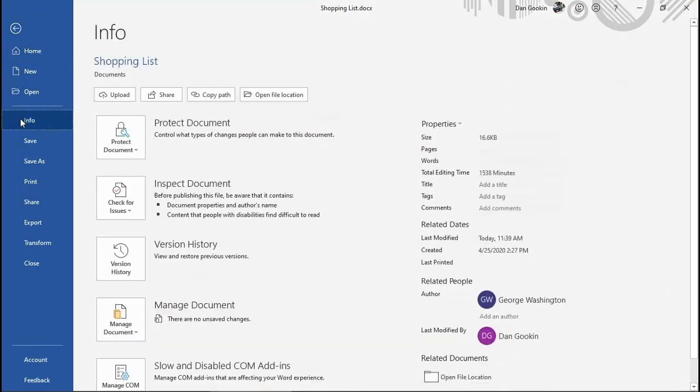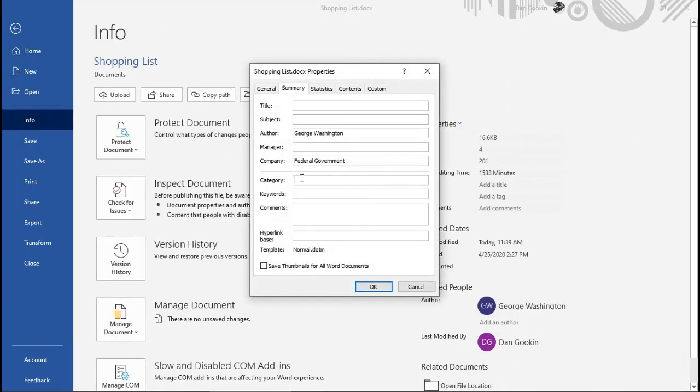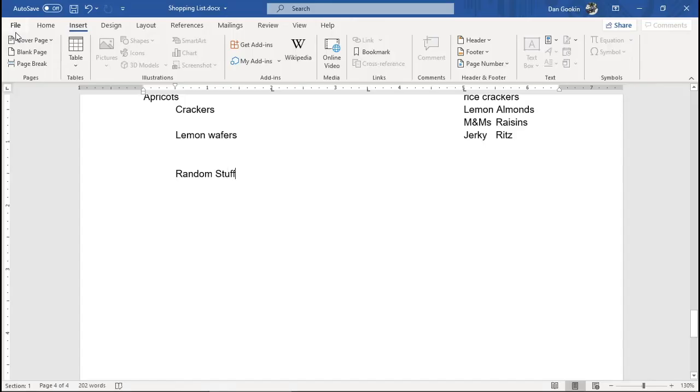File, Info, Advanced Properties, and for the category, I'm going to write Random Stuff. Okay, so back in the document, you see the content control filled in.